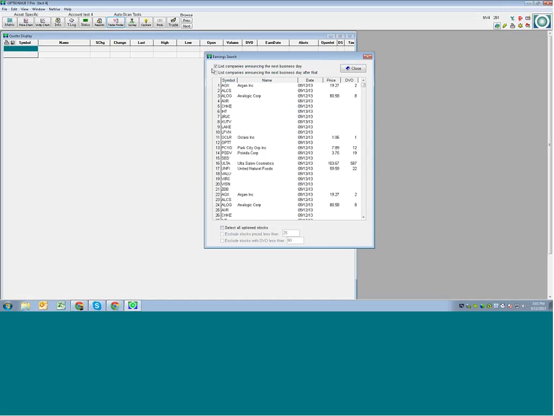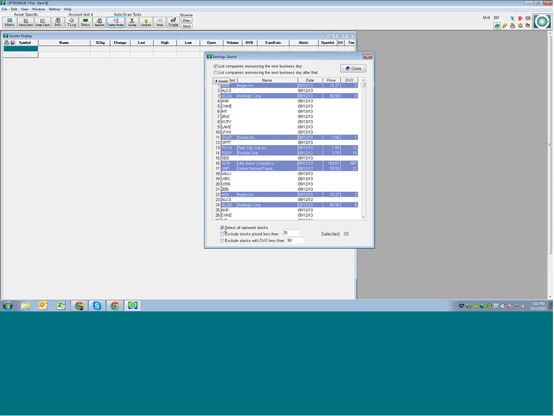Right away, it's listing for me the companies that are announcing the next business day or after market close, as of today. So I'm going to click this, saying what's announcing the next business day or after market close today, and I can select that. Now it's only selecting the option stocks for me, so it's highlighting those. Now let's say you want to exclude stocks priced less than, and you can change this to whatever you want to.